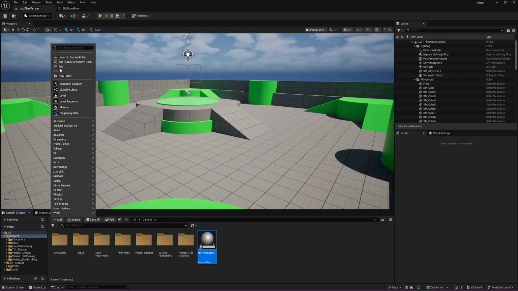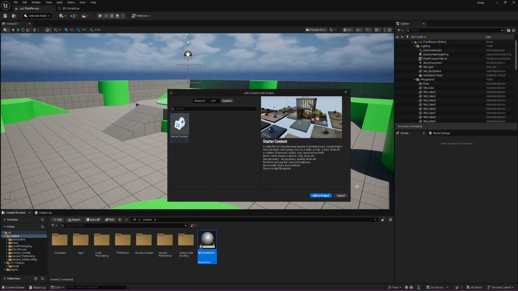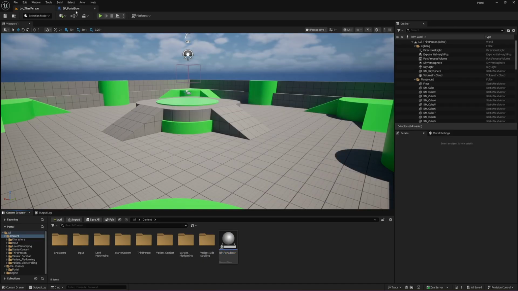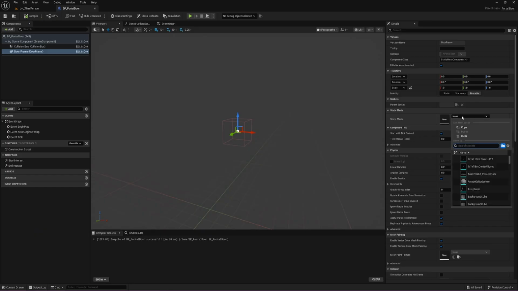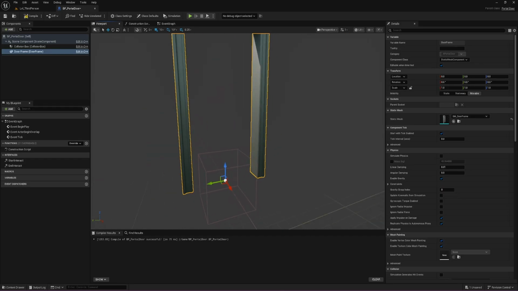let's add in, go to add, and it's add feature or content pack. Go to content and add the starter content. I'll add that in now. Right, the starter content has been added. So go back to door, go to static mesh, type in door frame. You should get this one. I'm just going to change the colour of the door.